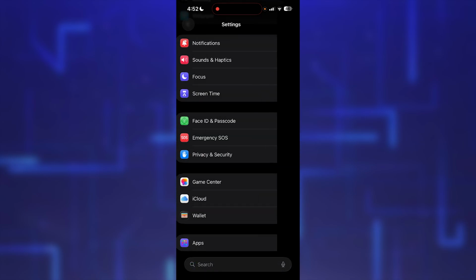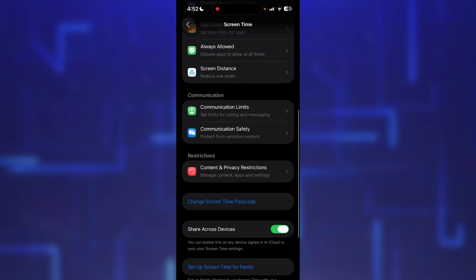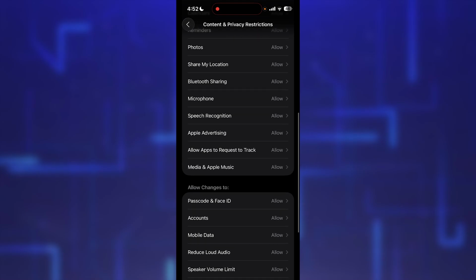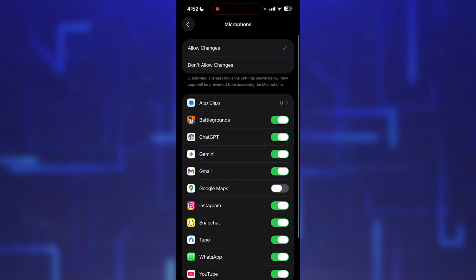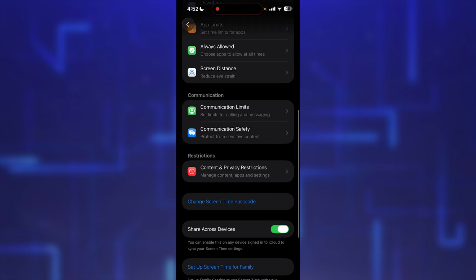And if it still does not work, simply go to the Screen Time option again, and here you see this option of content and privacy restrictions. Simply tap over there. Now once you do that, when you scroll down, you'll see this option of microphone right there, that is set to allow in my case, but in your case it might be set to don't allow. So first of all, set it to allow and hit allow changes. Now definitely this will solve your issue of the microphone not working on your iPhone. If it still does not work, there might be a hardware issue.